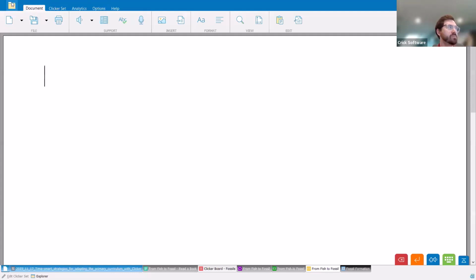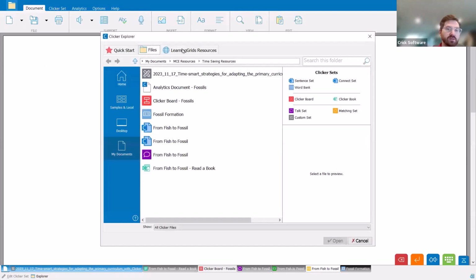Now, Katy, you mentioned fossils, rocks, and soils. That's a theme we'll be going through today, so I've got some resources that I want to show everyone. Looking at providing that information initially, we have a range of different activities built within Clicker, which we call Clicker Sets. I do have some loaded up at the bottom, as you can see here. These are the ones that I'll be going through. However, just so you're all aware, we do have an area called LearningGrids, which is a range of pre-made resources.